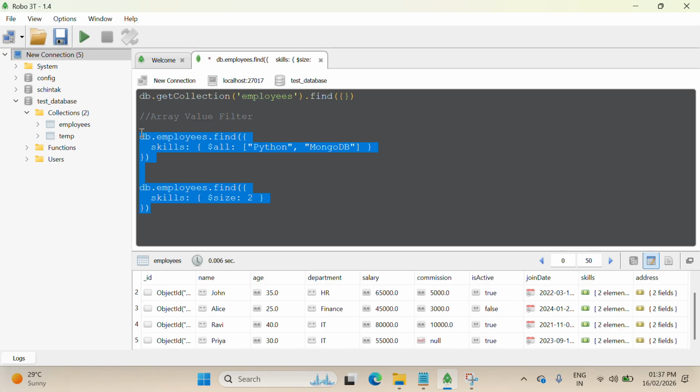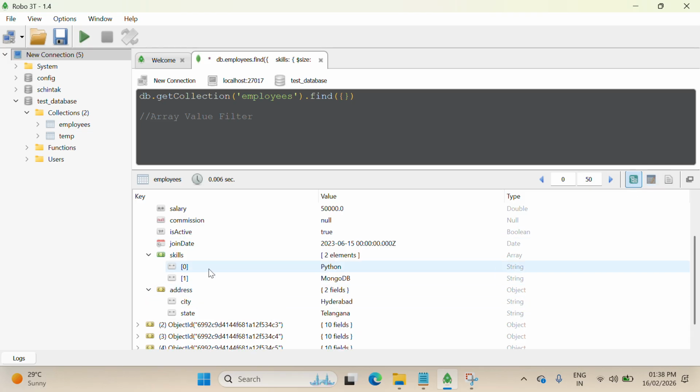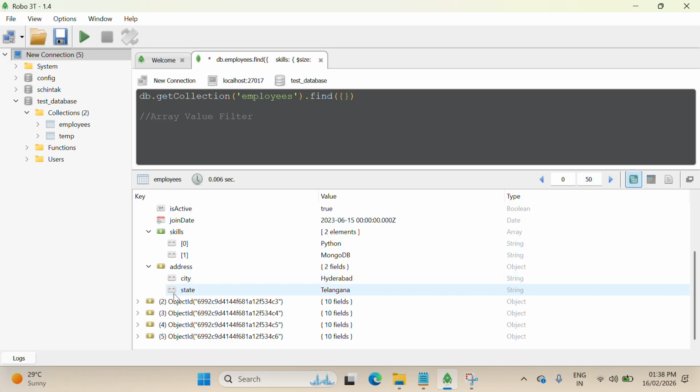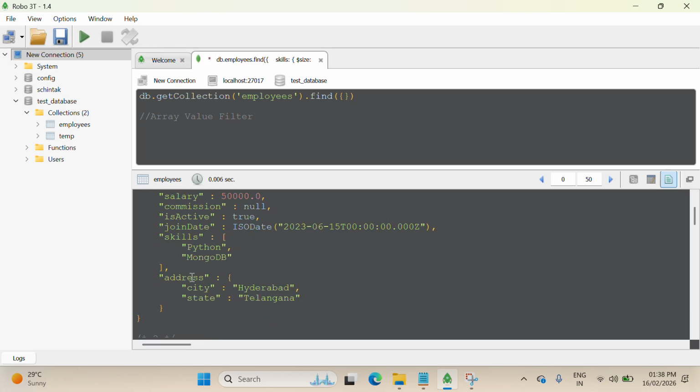Apart from that, as of now skills are the array values, but what about the address related value? Address is an embedded object. Embedded object means it will look like this format. You can see city is Hyderabad, state, and so on, in JSON format. If I show it in document format, under address you can see some hierarchy of values. How can you filter this kind of information? So I'll show you.